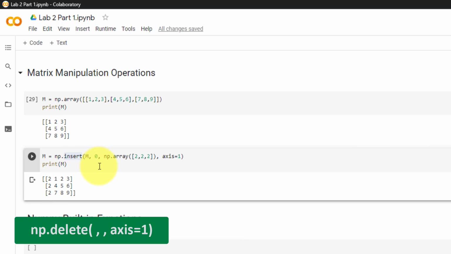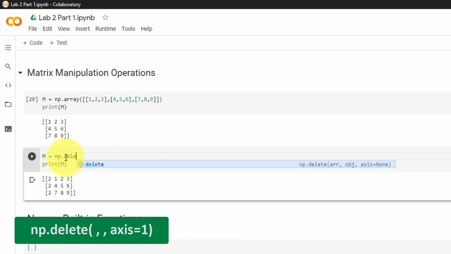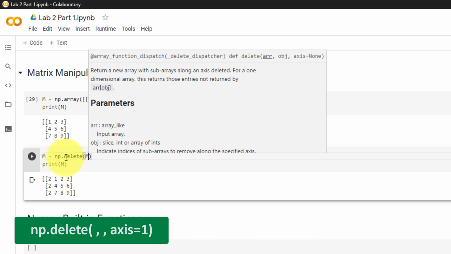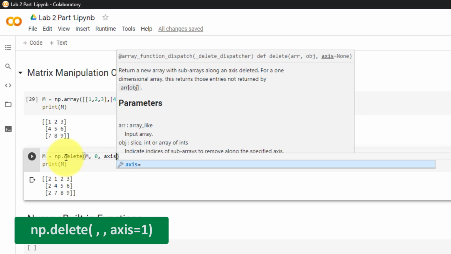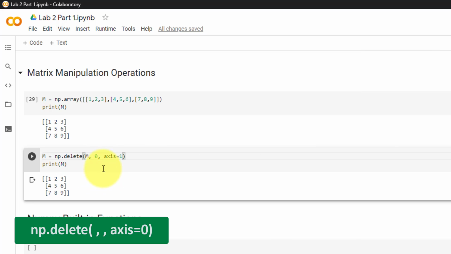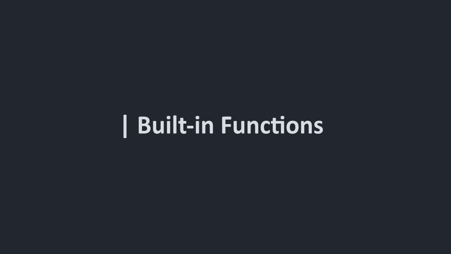Now to delete that newly inserted column, we will use numpy.delete, the matrix to delete from, comma, the column index to delete, and the axis equal to 1. The same applies to rows. So to delete the row at index 0, we can just switch the axis from 1 to 0.